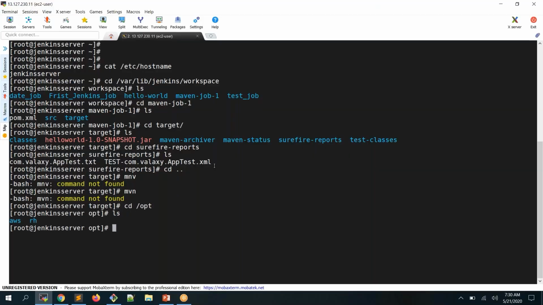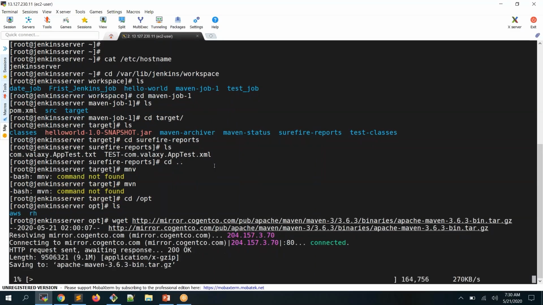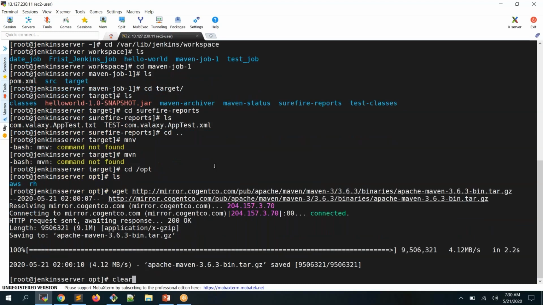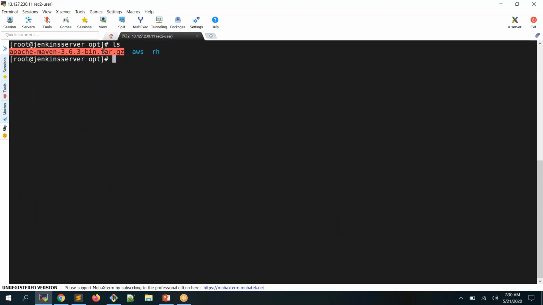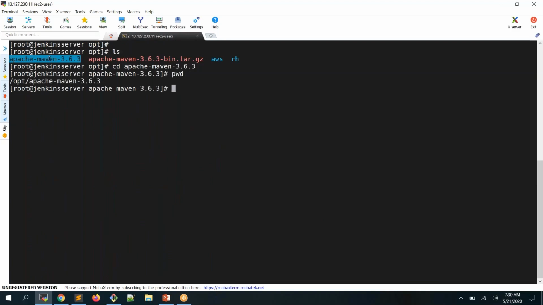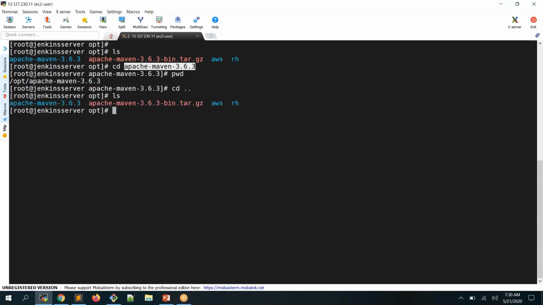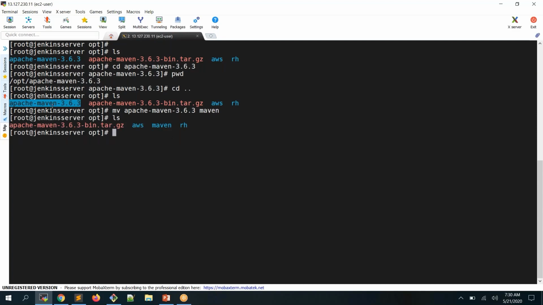I would like to install it under my /opt itself. wget, and download the Maven package. Clear the screen, ls. It is downloaded, so untar it with tar -xvzf. Clear the screen, ls, and this is the Apache directory. I need to give the path of this in the bash_profile. Before doing that, I rename the entire directory from Apache Maven 3.6.3 to just Maven, so that it would be easy.